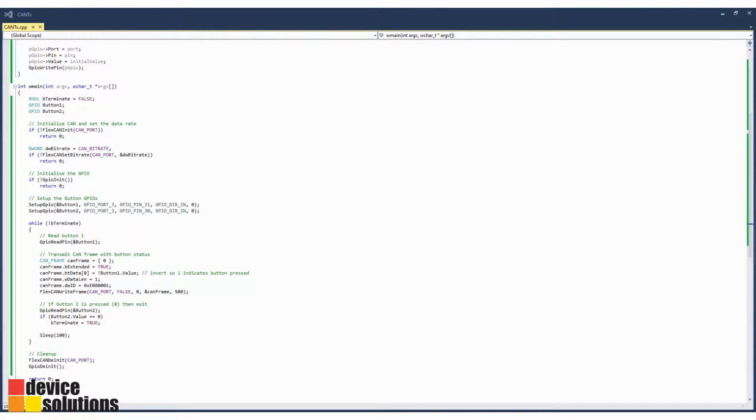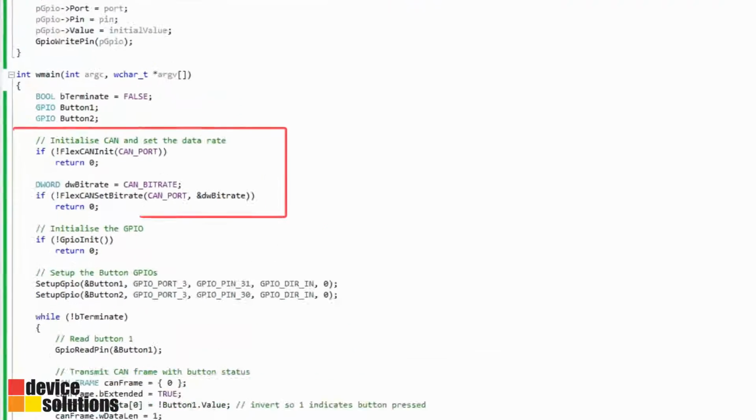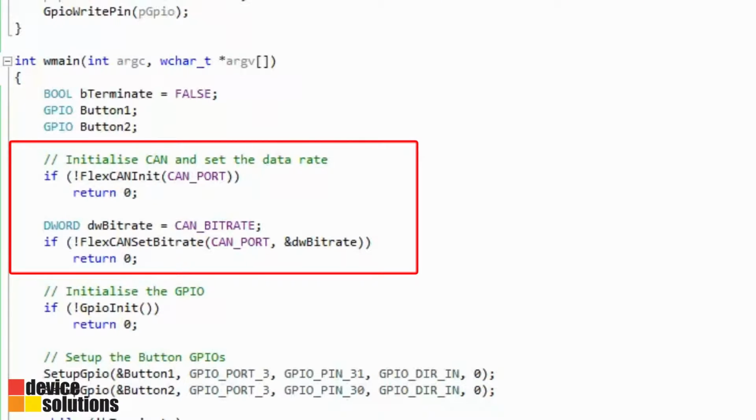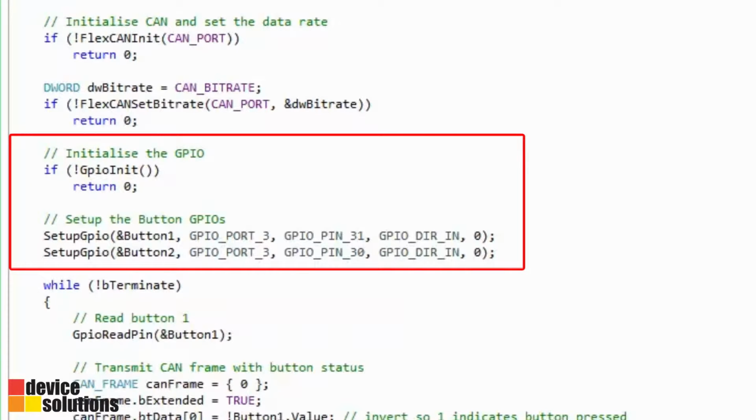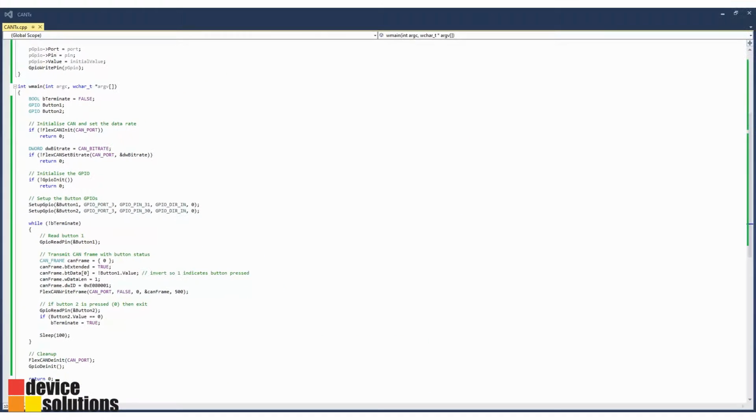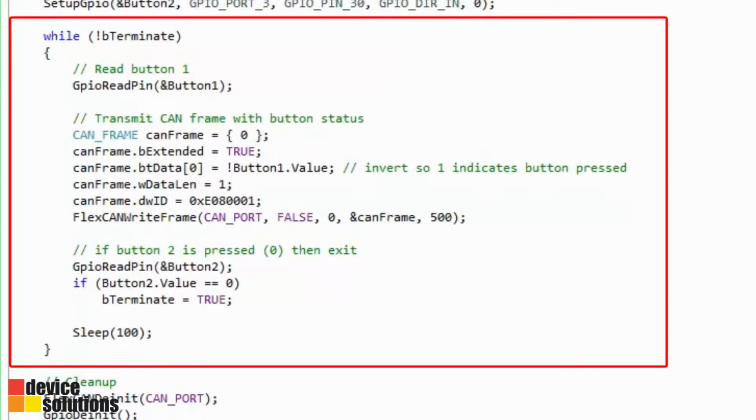Let's take a look at the transmit application code. The first thing we do is initialize the CAN driver and set the bitrate. Next, we do some GPIO setup for the button. We cover how to use the GPIO in another video. The main part of the application has the transmit code, and this sends 10 messages every second.